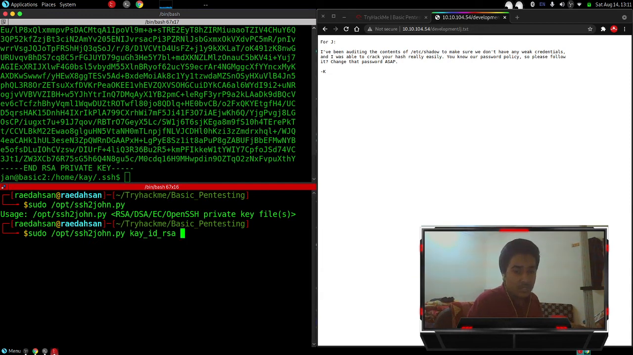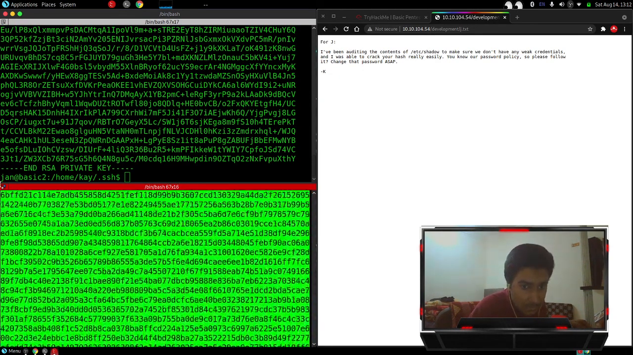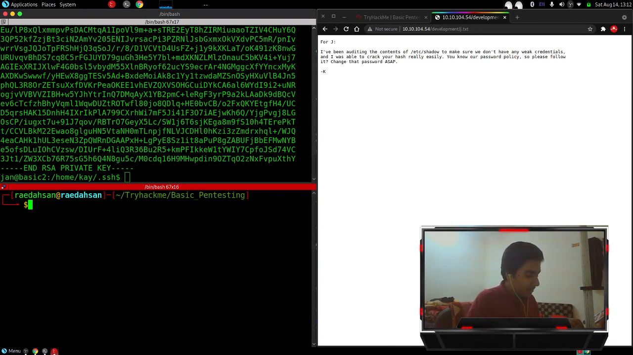Okay, this is the real id_rsa, the private key that I just copied from here, and converted.txt. Now this converted.txt will come in a form that John can read, that John can crack. These are the contents of the real private key, and these are the contents of the converted private key. Obviously we can't read this, only John can read and crack this password. Now let's use the simple john converted.txt and specify a word list that will be rockyou.txt.